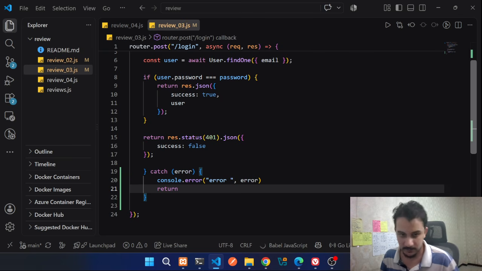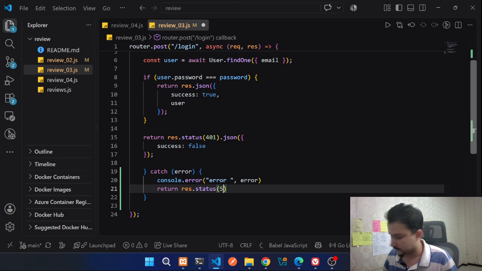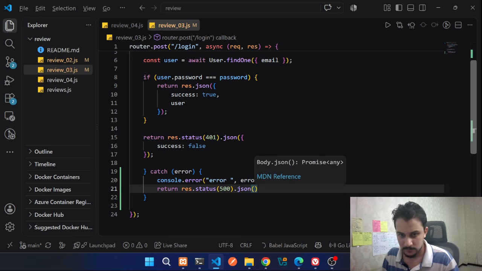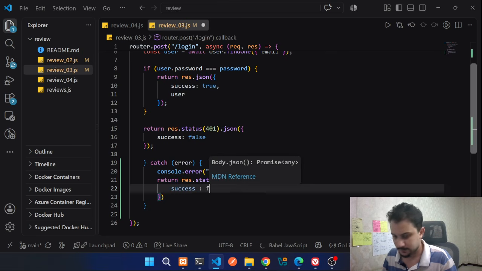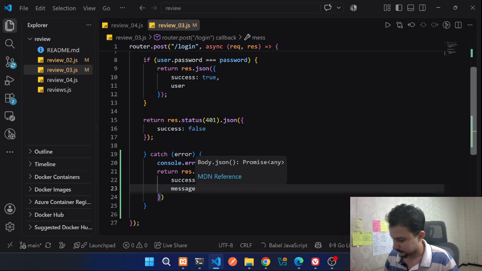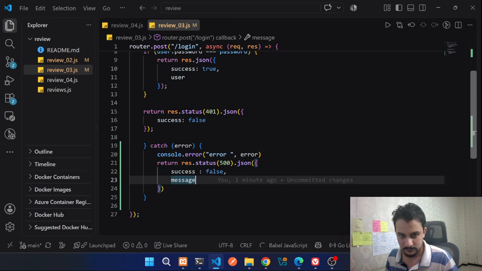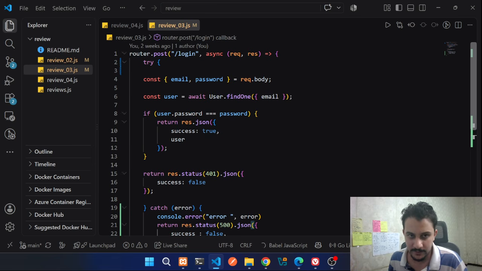Also, I want to return a response with a status when the server does not respond. So I will write response.status with code 500, which means internal server error, then .json with success false and a specific message, for example error.message.